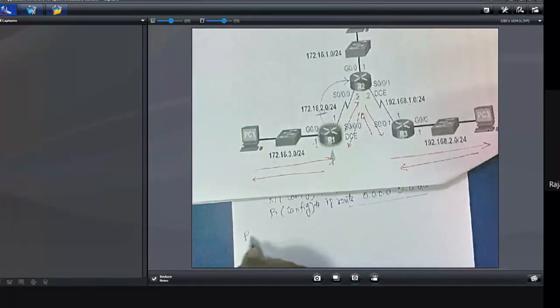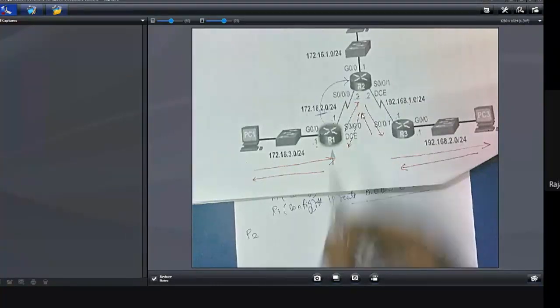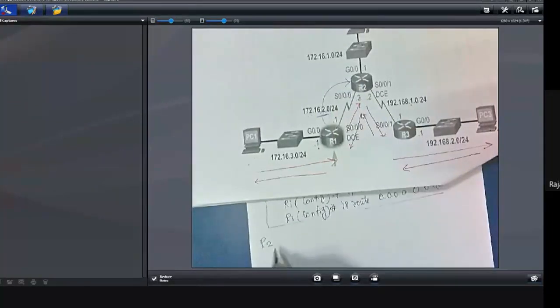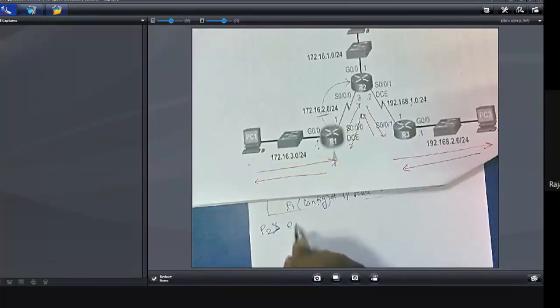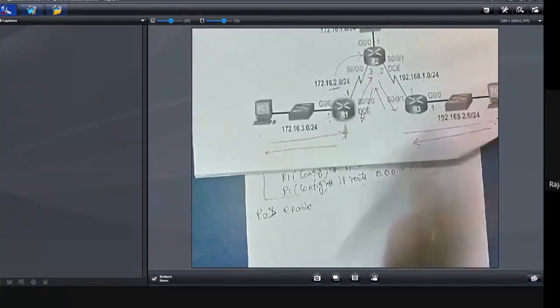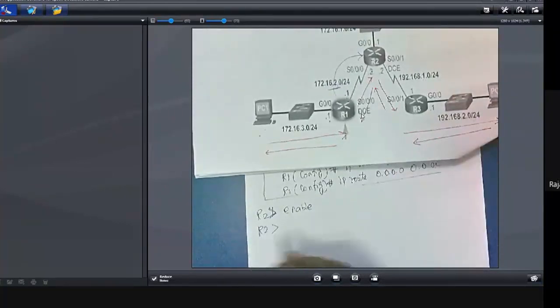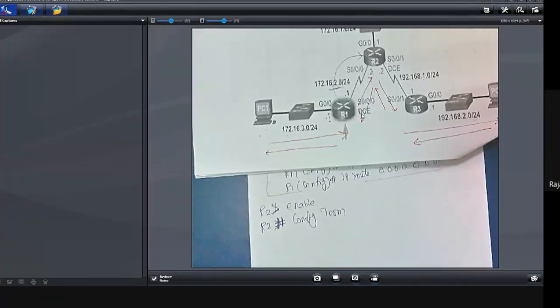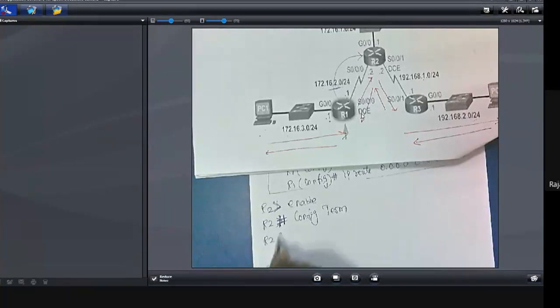I'm going for R2. Now this is my first answer for R1, and now I'm going for R2. In R2, I will get the prompt like this. If you are not writing the prompt also, no need to worry. Now I'm going for the enable command. Enable is the first command. If you give enable, automatically it will become the hash sign. Now I'm giving config terminal. Then automatically it will become config.